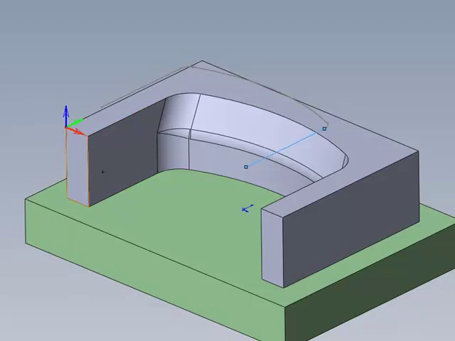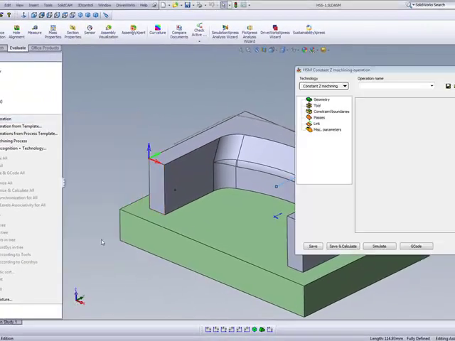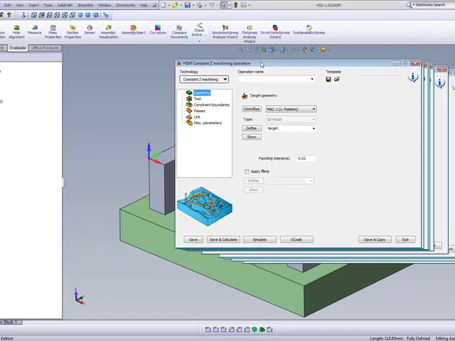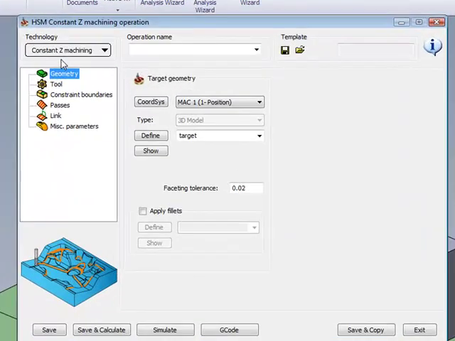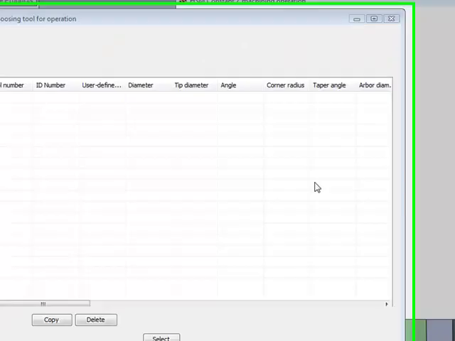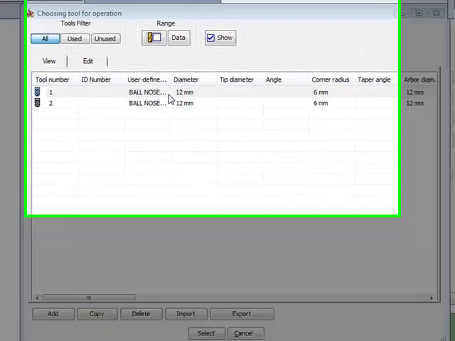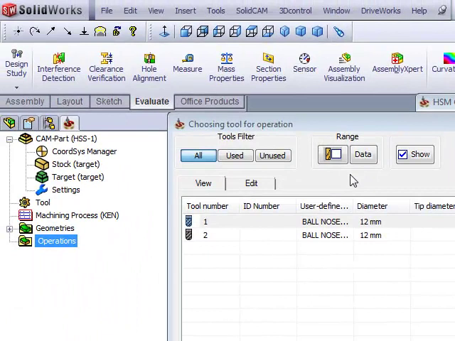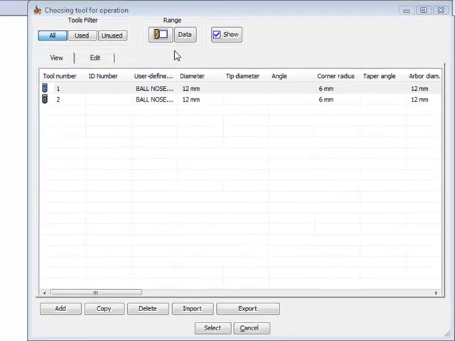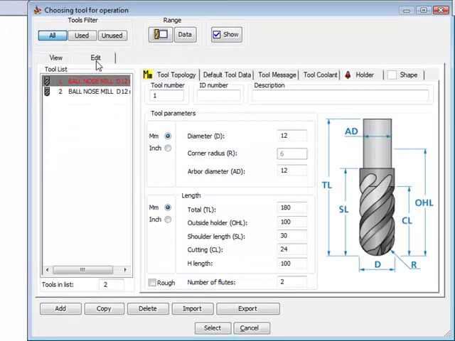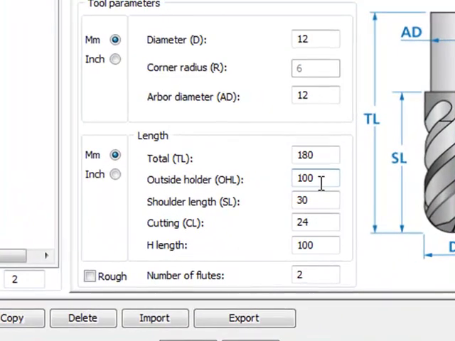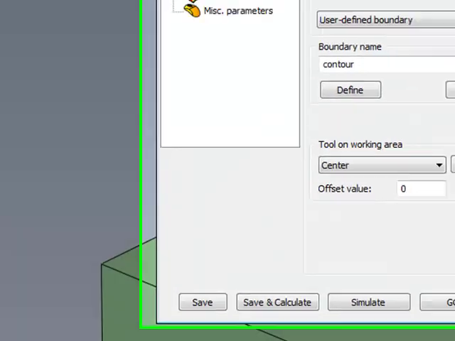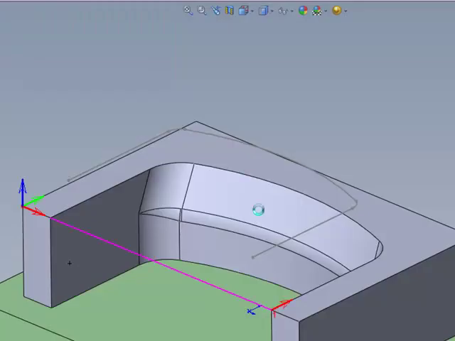We'll do this operation, and we'll use HSM for this. I'll be using the operation of constant Z machining, and the tool that I will be using will be a 12 millimeter ball end mill, and it should be noted that for the conversion process, we must use a ball end mill. We'll take a look at the tool itself, and you'll see that we're actually out of the holder by 100 millimeters.